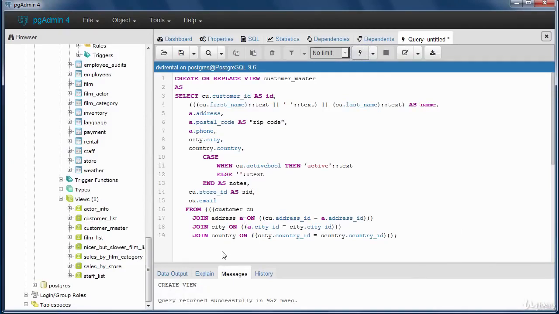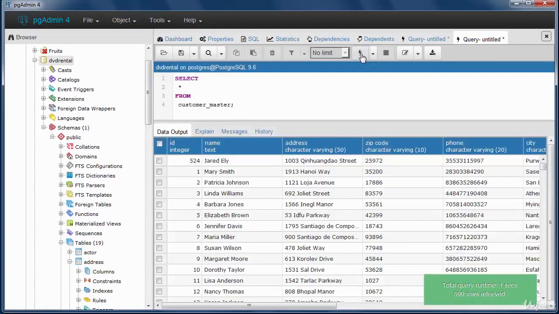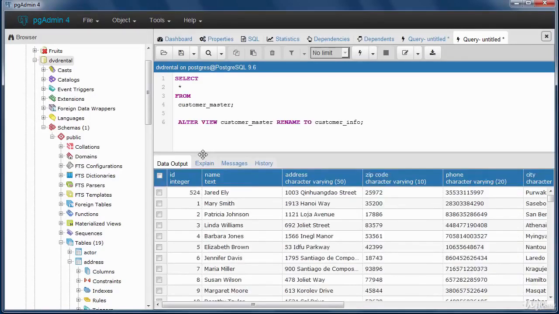So let's check that out and execute this query. We'll see what happens. You can see it says query returned successfully, so it has created the view. Now if I run the select statement again, I will expect to see an extra column for email appended to the previous view. This is the select statement I'm using to query the view. I'm going to run it by clicking on this lightning bolt, and you should notice an extra column at the end for email. So there you go.